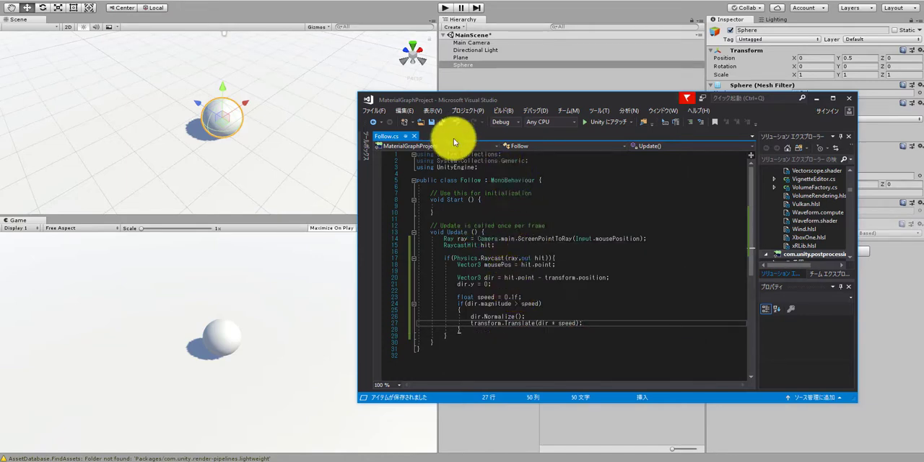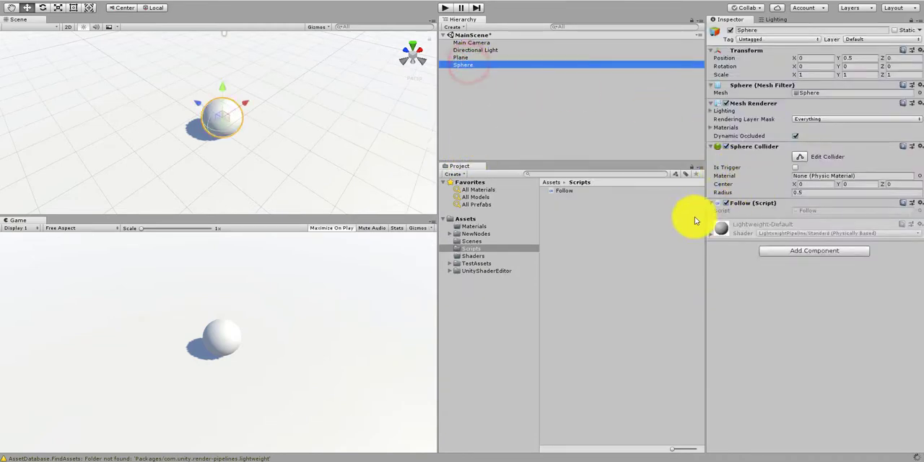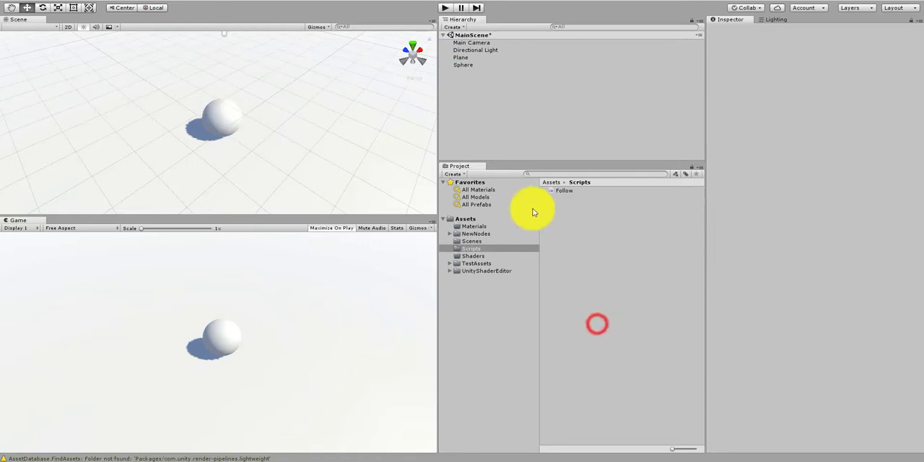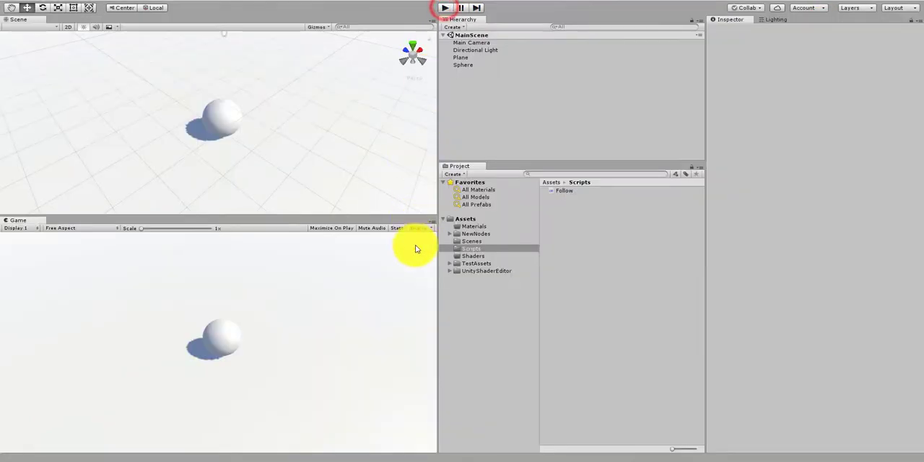Okay, saved it. Let's go back and check that the follow script is on the sphere, and then let's save the scene. If I play it, the ball, yeah, should follow like this. Should follow the mouse. Okay. Now the setup is okay for now with this.